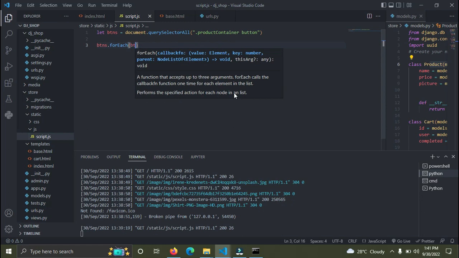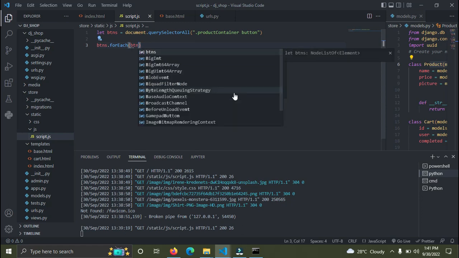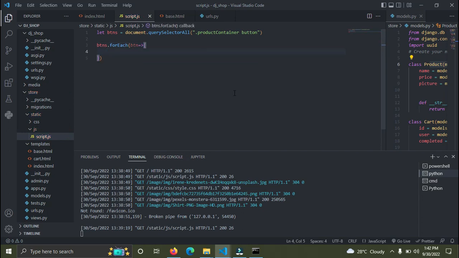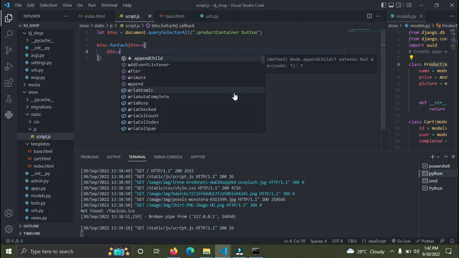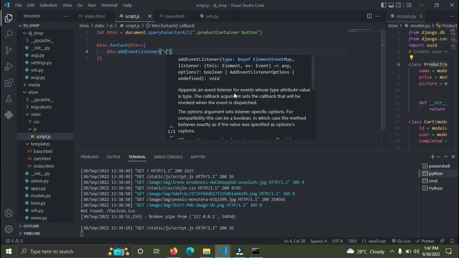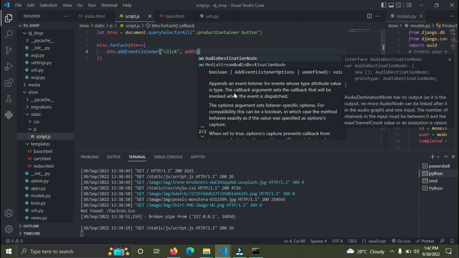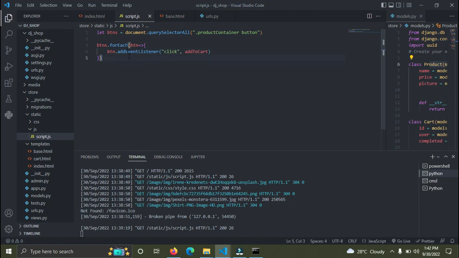I'll say btn. After this I simply want to add an event listener to each of the buttons. So let me say btn.addEventListener. I'm going to add a click event, and I'm going to call the function addToCart. So whenever I click on any of those buttons, the function called addToCart is going to get executed. I'm going to show you that now.